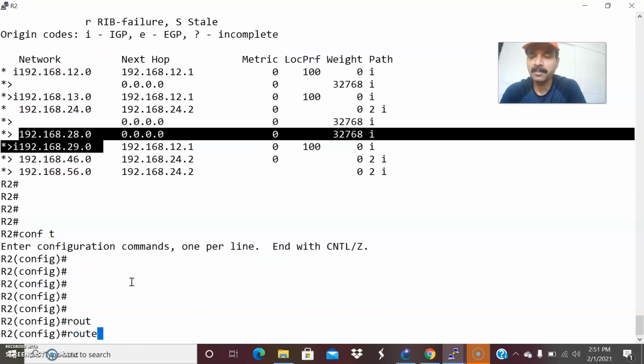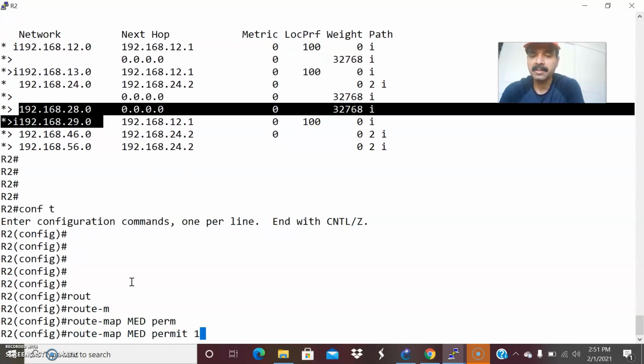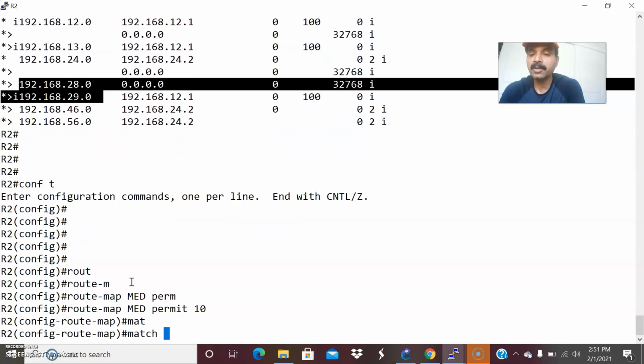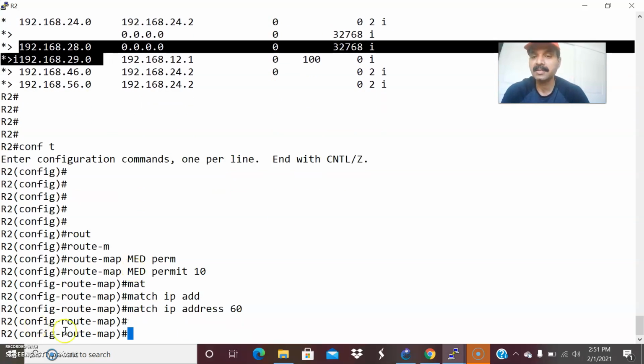How to create the route map: route-map MED permit 10. Then I'm going to match with the IP address. The plan is match ip address 60, where 60 is the access list number.